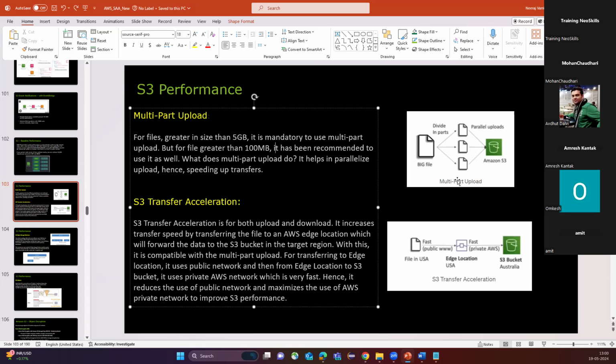Let's take an example. Let's say someone from the USA has a file, and they upload the file to the nearest edge location, which must be in the USA region. Then, instead of going via the internet, it goes via the AWS private network, the AWS backbone network, from the edge location to the S3 bucket. So it speeds up the transfer. That is what transfer acceleration is.